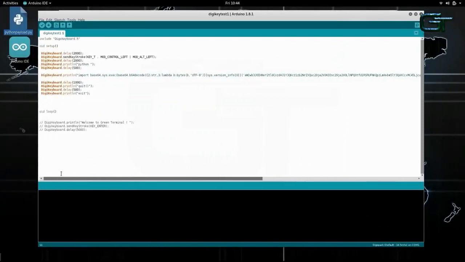Basically, what this code does is, it will wait for 2 seconds, press Alt, Ctrl and T to open up the terminal, wait for 2 seconds, type in Python and press Enter to start Python, wait for 0.5 seconds, type in Python exploit code and press Enter to execute it, wait for 1 second, type Quit and press Enter to exit Python, wait for 0.5 seconds, then type Exit and press Enter to exit the terminal. Now you can upload this code to your DigiSpark.